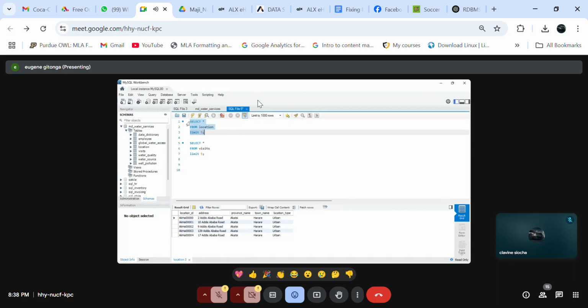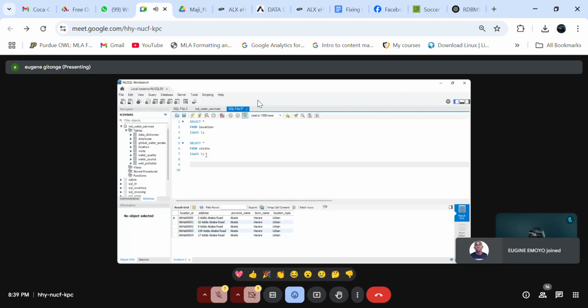And now that is for location, right? Now you can put all the queries together, but you specify the one that you want to run. When you go to visit, it'll only run up to where the selection is. You do the selection and then you run what you want to run. Can you do the second one, just select from visit limit 5, and then run that? You'll be able to see the visits alone.